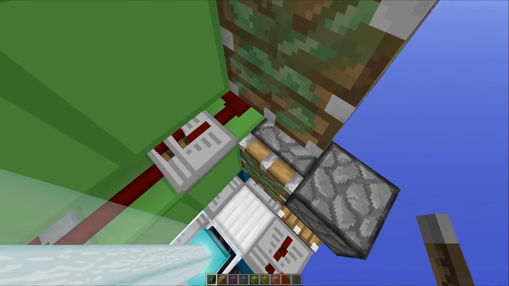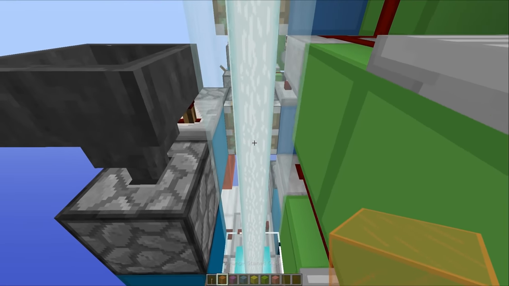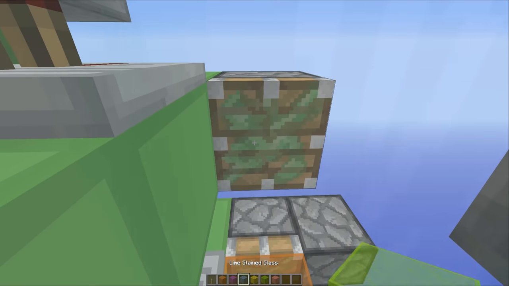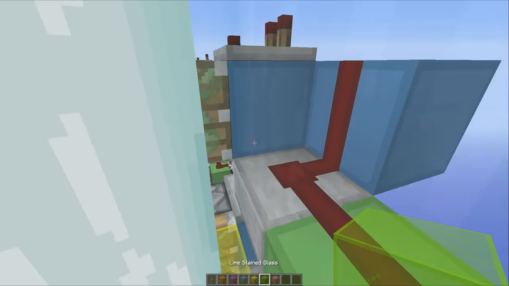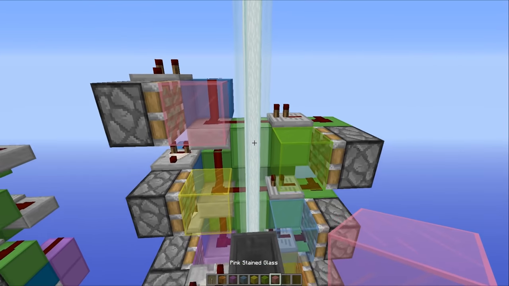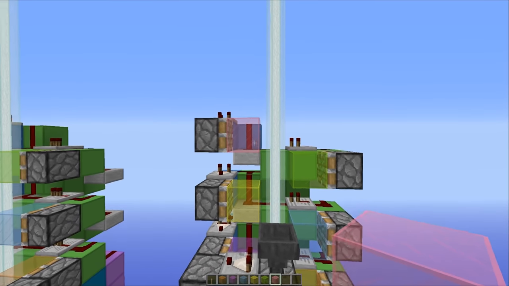But anyway, now you just want to chuck in all your stained glass. So that is the orange there. Then we've got the purple over here. You've got the blue right there, the yellow over on this side, the green here, and then finally the pink. Of course, you can use whatever colors you like, but that seems to be a pretty good combination.